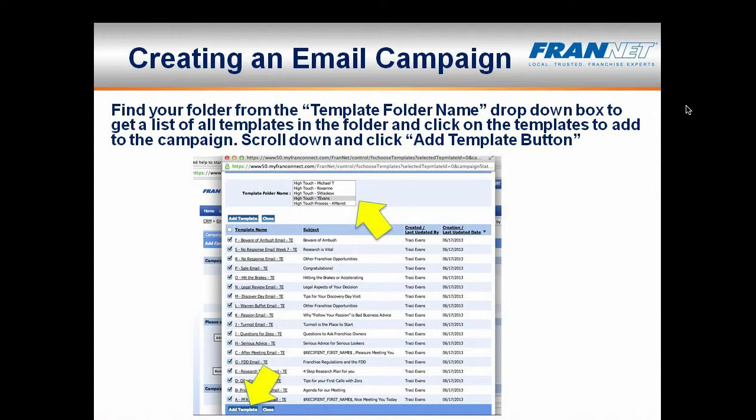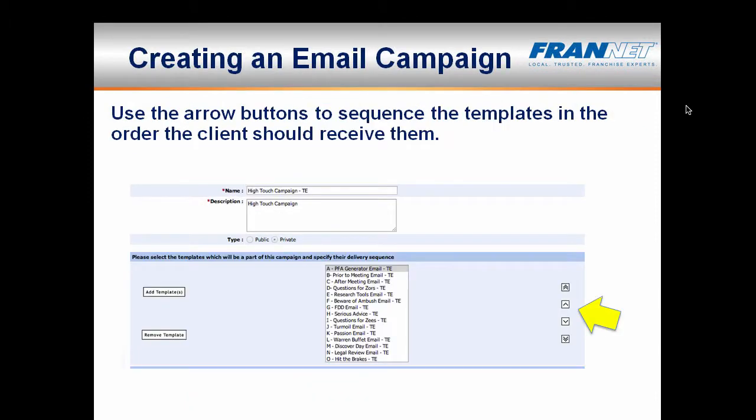And then all of the templates pop up, and from this list, you can pick all of them. Maybe in your High Touch process, you may not want to use every single one, but to add all of them, you would just click by each one, and then at the very bottom, you would click Add Template. Once you've done that, they're probably not going to be in sequence, depending on how you've copied them into the folders. So you'll come to this section of the campaign details, and to order these in the correct sequence, you will highlight the name of the template and then use these arrows over here to make sure that they are in the correct sequence that the recipient should receive them.